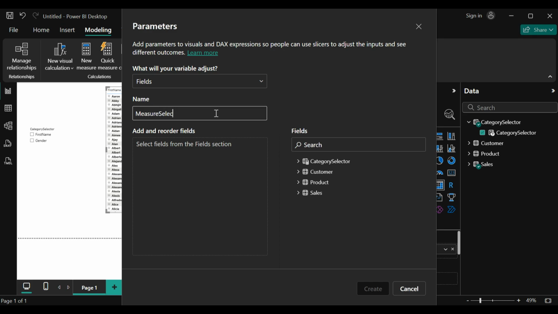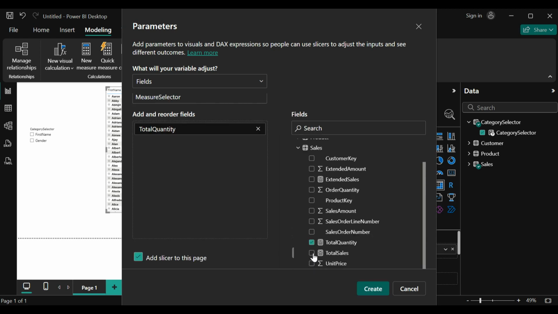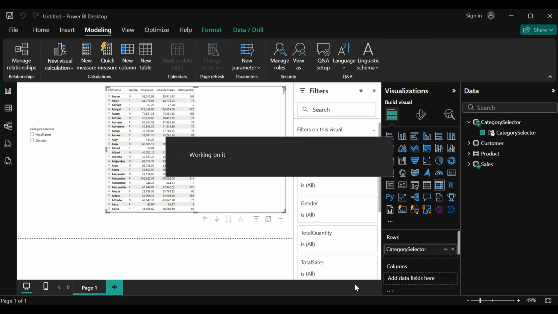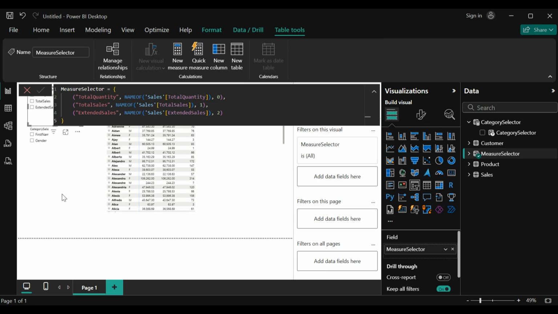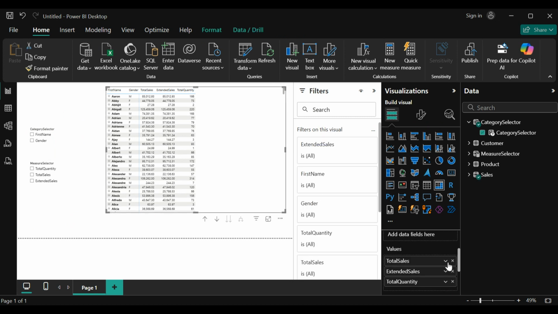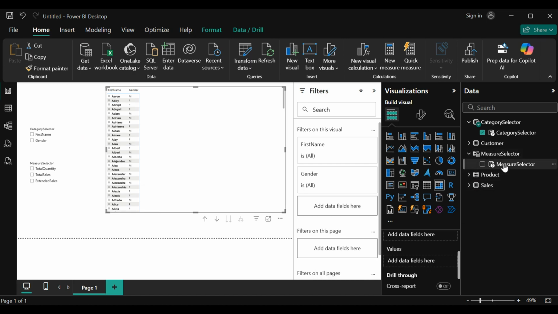Now I am going to create one more field parameter, this time with the name of measure selector. I am going to have 3 columns in it: total quantity, total sales, and extended sales. All 3 are my measures. Now without much effort, which otherwise would have been a great effort, all my measures are now capable of being accessed as a column. Coming back to my matrix, I'm going to change my measures with the measure selector field parameter that I've created.